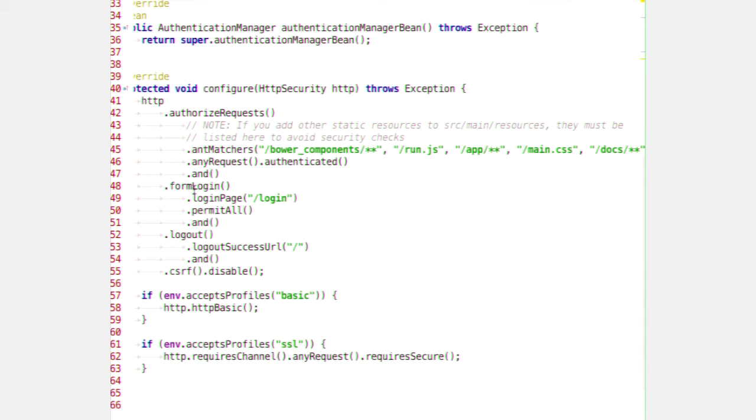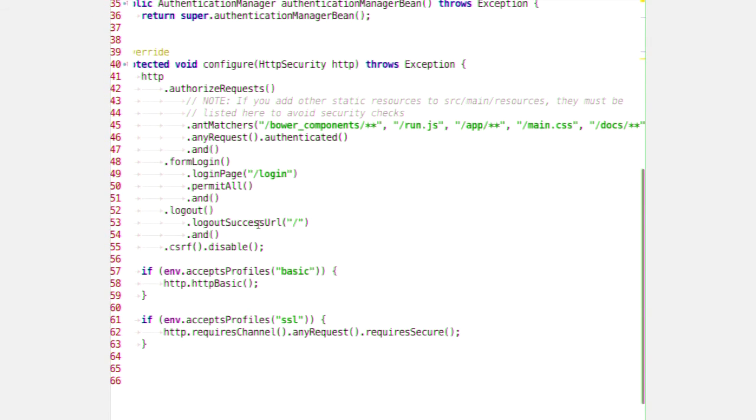And we're using form login, so form security. And login page is also permit all, meaning that you don't have to be logged in to view the login page, which is nice. And then we've got a logout URL, that's where you specify that.